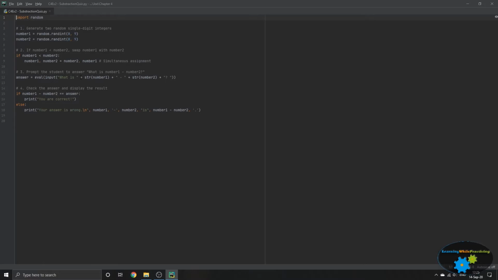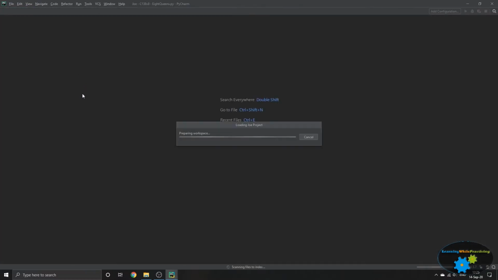Now we prompt the student to answer what is number 1 minus number 2. And so answer equal eval what is this minus this, and we check the answer and display the result. If the student gives number 1 minus number 2 something equals the answer that should be given, it's correct. Otherwise, it's wrong. So let's run this program right here.